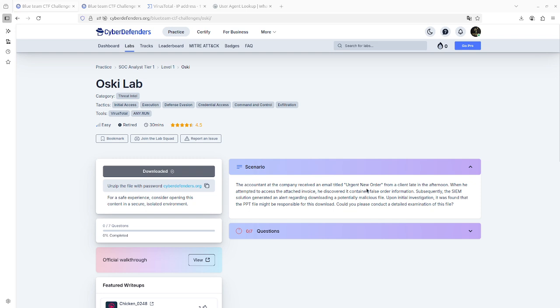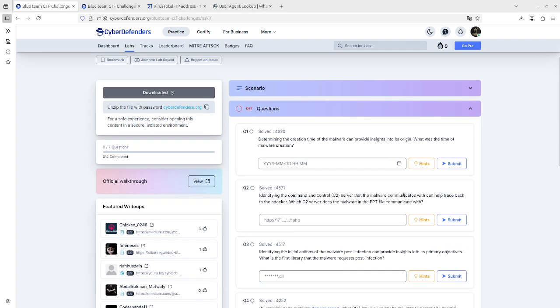The accountant at the company received an email titled Urgent New Order. So there's a sense of urgency, as with any phishing email, from a client late in the afternoon. When he attempted to access the attached invoice, he discovered it contained false order information. Subsequently, the SIEM solution generated an alert for downloading a potentially malicious file, and upon initial investigation, it was found that the PPT file might be responsible for this download. Now we are asked to investigate it, and here are the key questions.